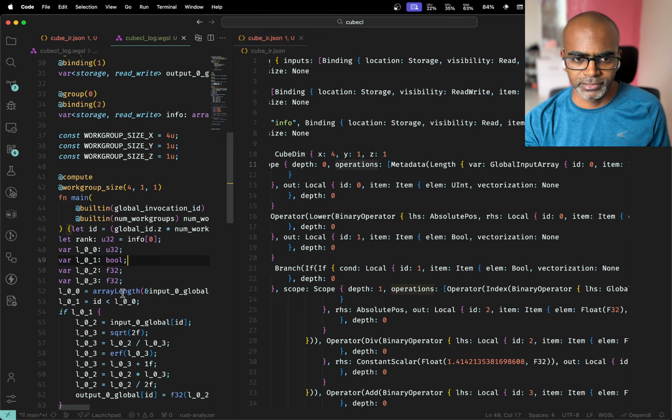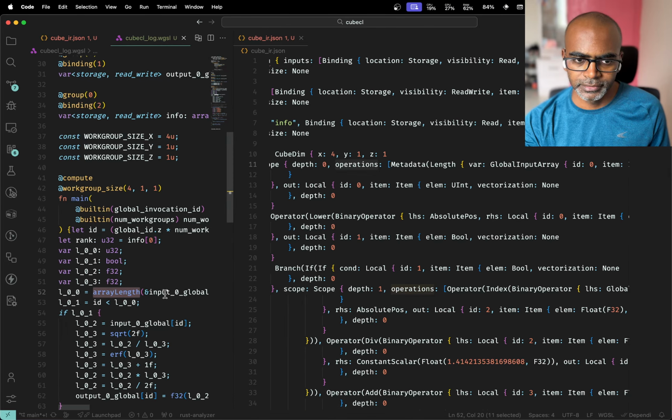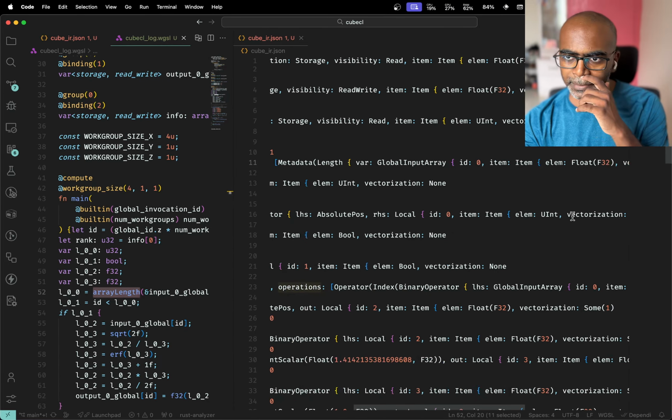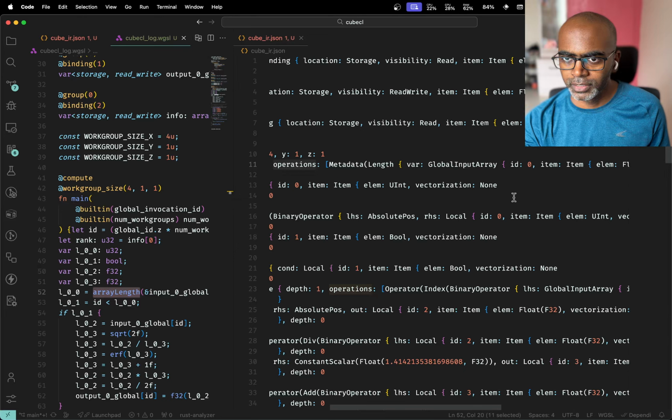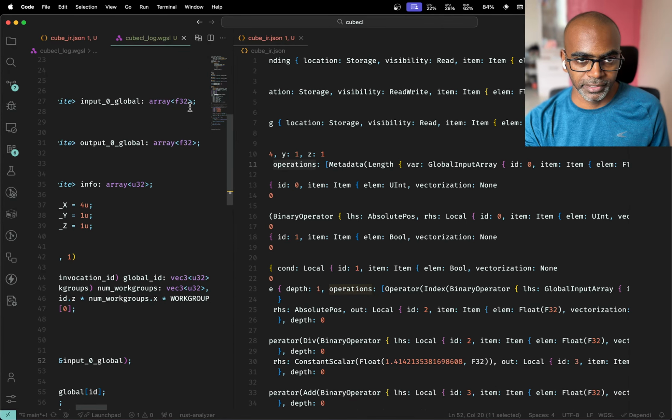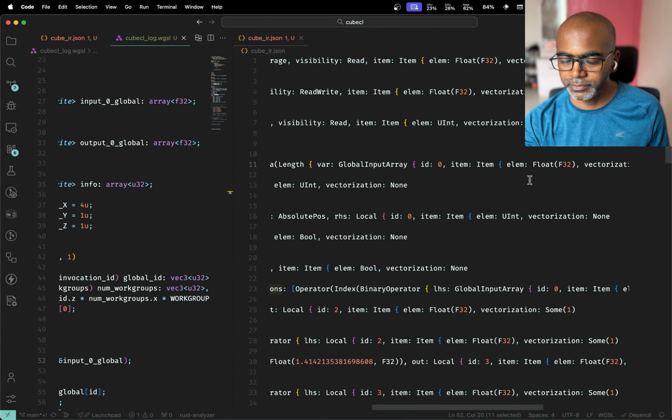Okay, let's look at it this way. So you've got the array length here, which is what this is referring to. It takes an input array, and then you get the L00. And then that is effectively our U32 here. So we've already seen that the global input array takes F32 elements. So that's kind of what we're taking in over here.